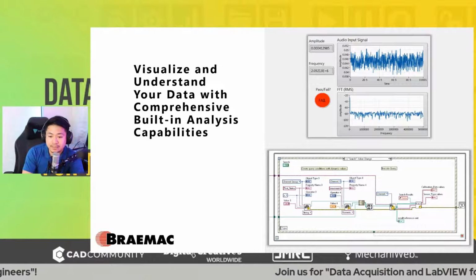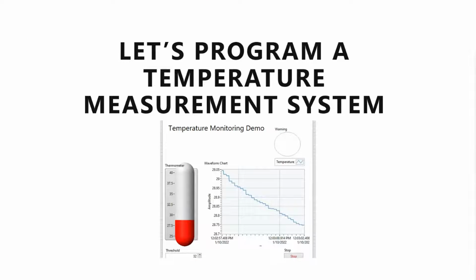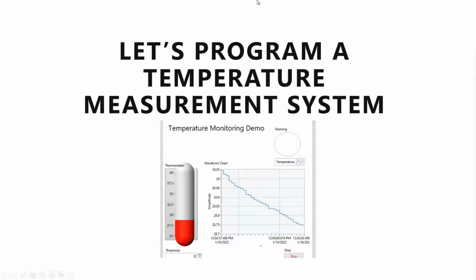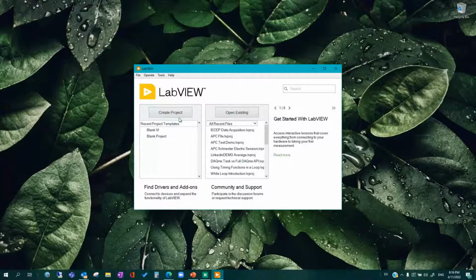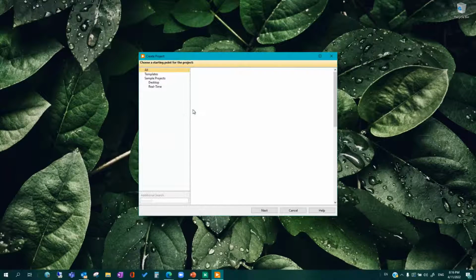Okay. Now, let's program a temperature measurement system. So this is what I just said just now. With LabVIEW, you can connect it to C Sharp, MATLAB, C++, Python. But before we do that, let me give you a LabVIEW introduction. Okay, so this is LabVIEW basically. In here, I will create a LabVIEW project. So this is where we'll spend our remaining time.